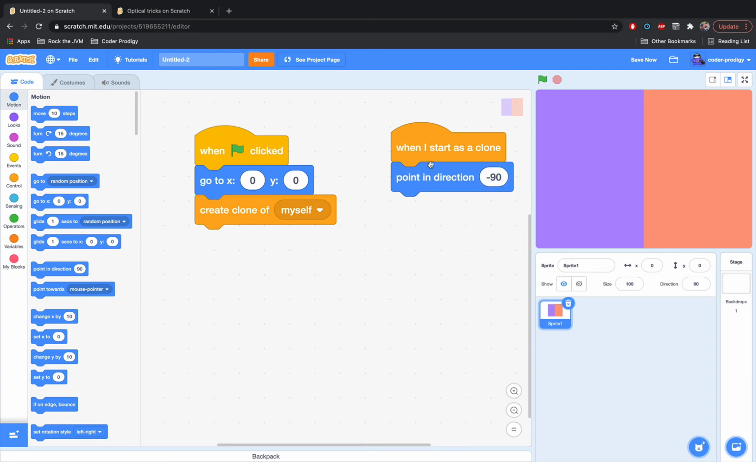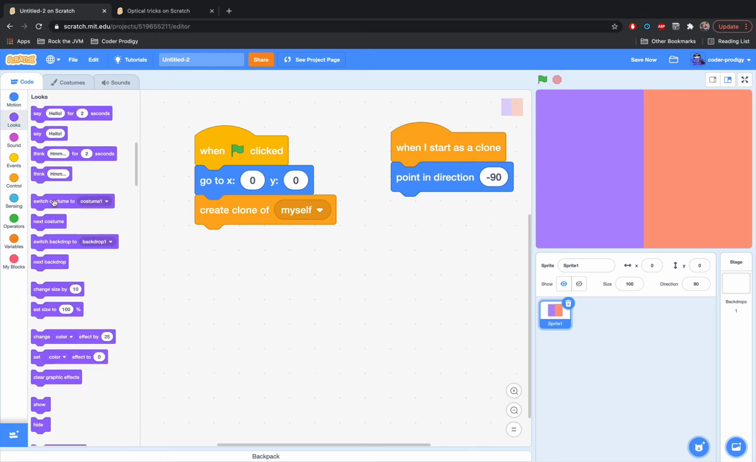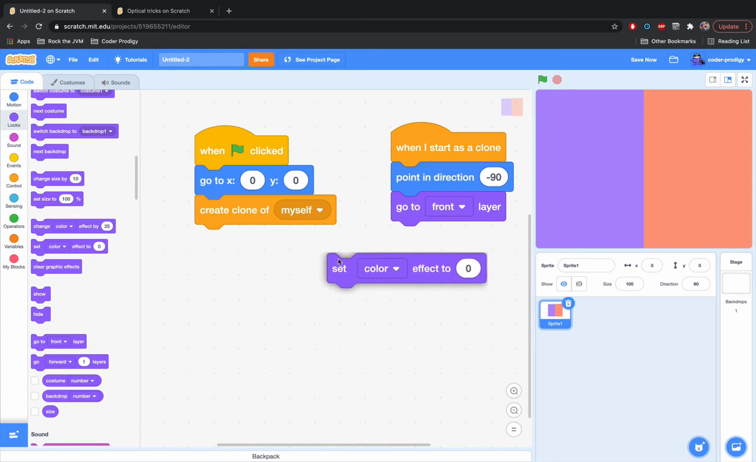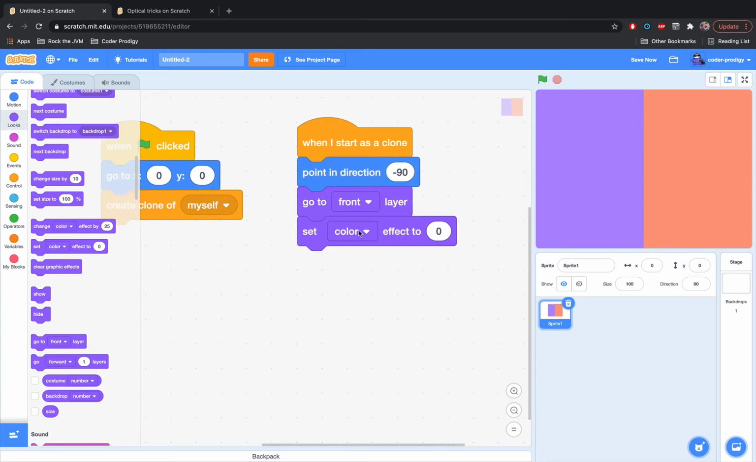Now, after I created the clone, I'm going to make it draw or display on top of this original sprite, and I'm going to make it slightly transparent. So I'm going to go to Looks, and I'm going to say go to Front Layer. So I'm going to display it on top of all the other sprites, and I'm going to set an effect, and I'm going to select the ghost effect. So I'm going to set the ghost effect to exactly 50%.